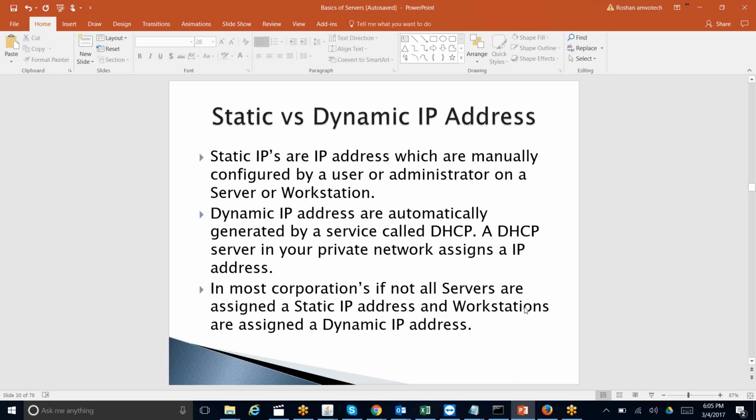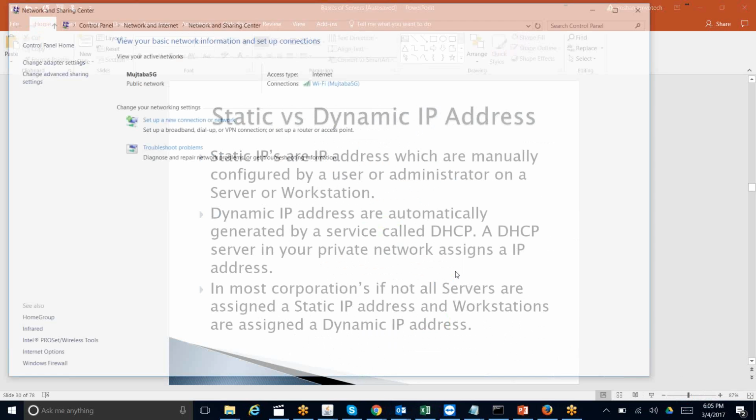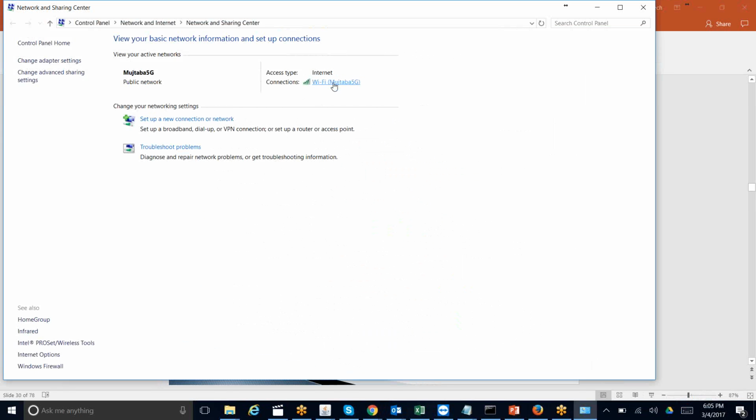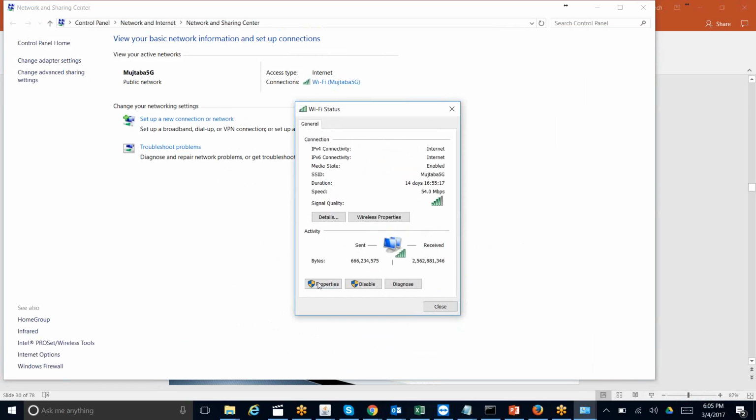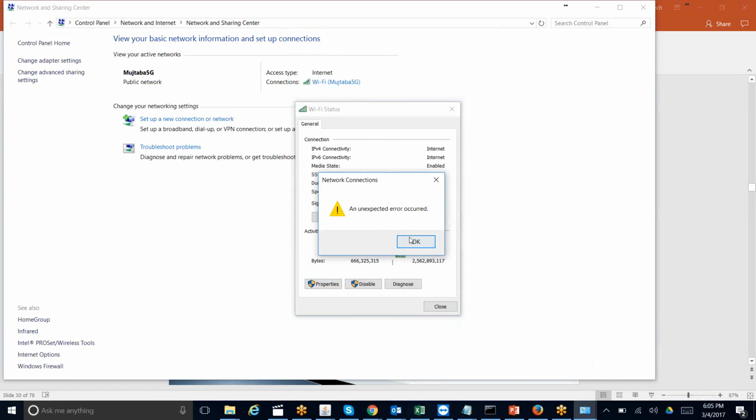Static is the one where you go in and give your own IP address. So let's see which IP address I have. So how do we go there? Okay. Open Network and Sharing Center. Go to Ethernet. Okay. Properties.